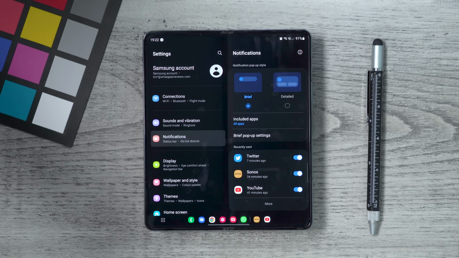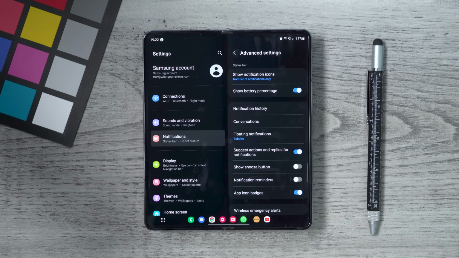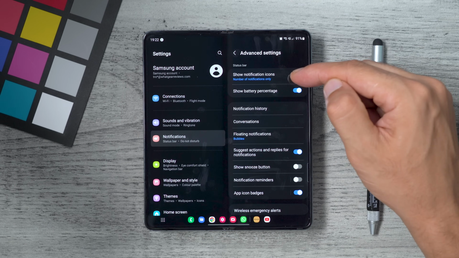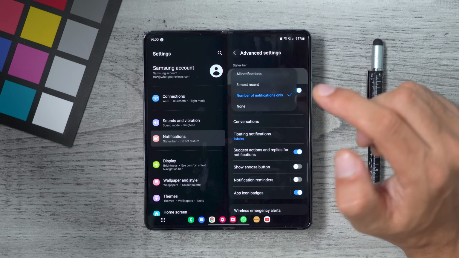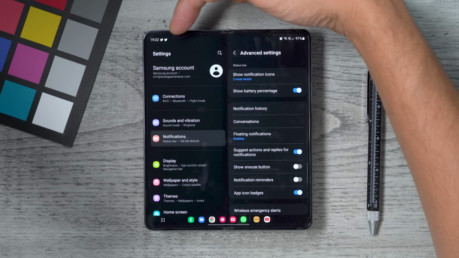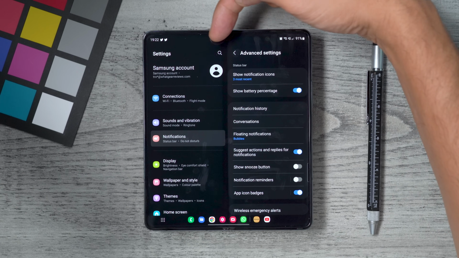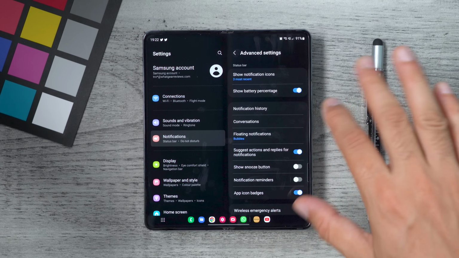Okay, tip number 3, back into settings, back into the notification window here. Scroll all the way to the bottom this time, and this time we're going to advanced settings. And at the top here where it says show notification icons, by default, this is on 3 most recent. So you see how I have 2 Twitter icons at the top here. Eventually what will happen is this will start to fill up with loads of icons, but at this point in time it's set to 3.